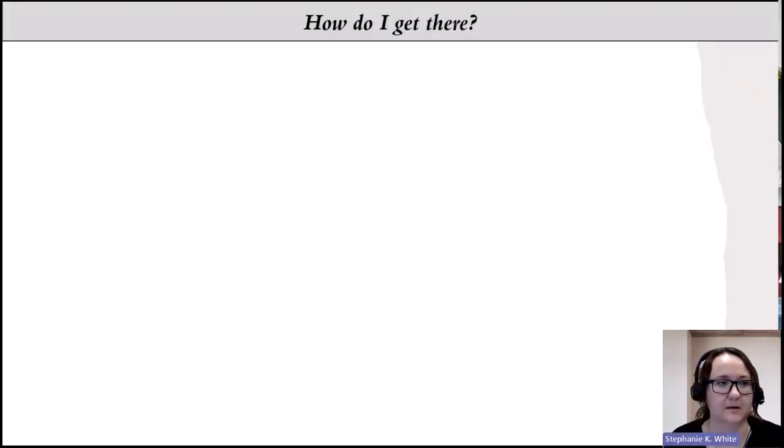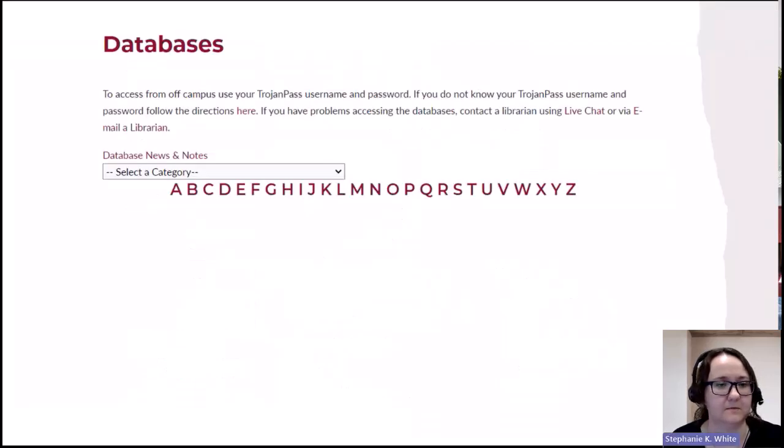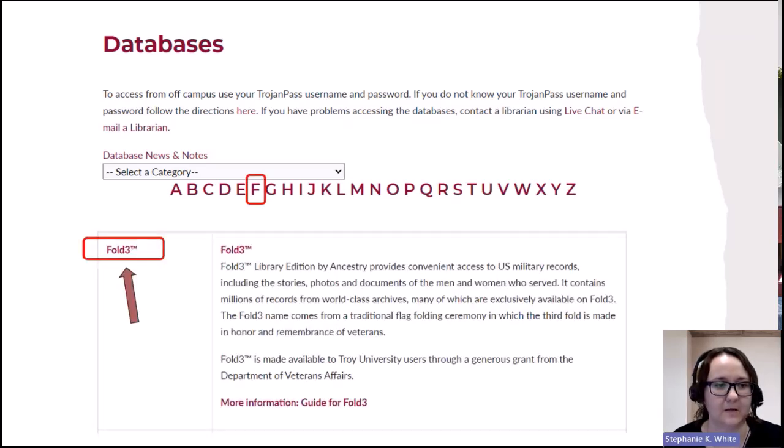So how do you get there? You get there pretty much the same way you get to Ancestry, by going to the library's homepage and clicking databases by subject and alphabetically. On the list of databases, click the letter F at the top. That's just going to jump you down to the Fs, and then search for Fold3 and click the link.